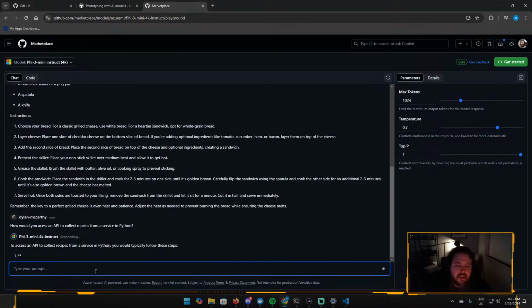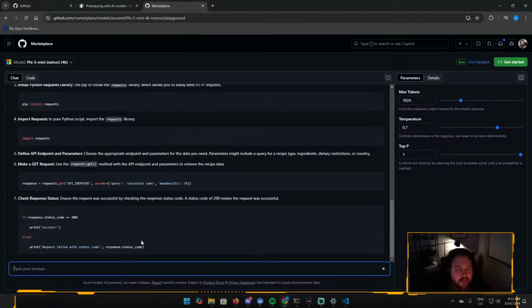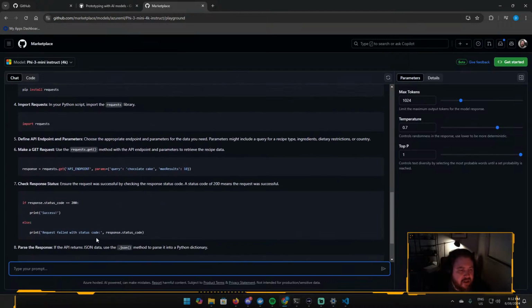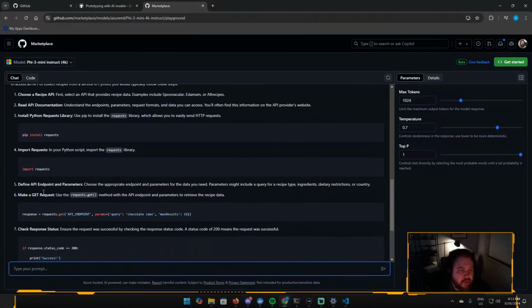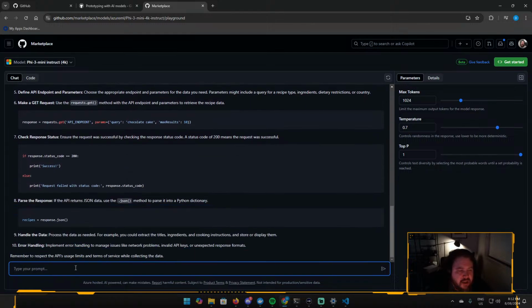And then we can ask it something like, okay, how would we do something in Python? And it's given us store requests. This looks all pretty standard. Cool. So, the model is functioning. That looks pretty good.